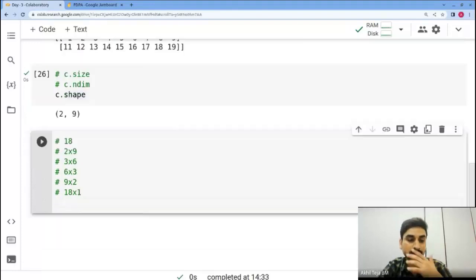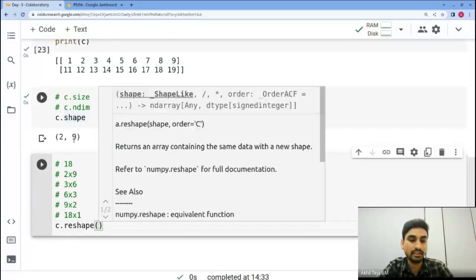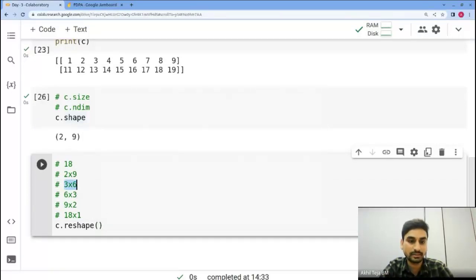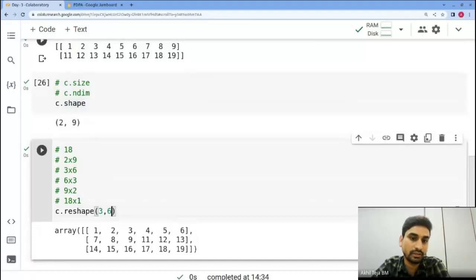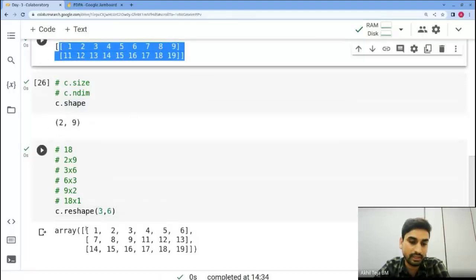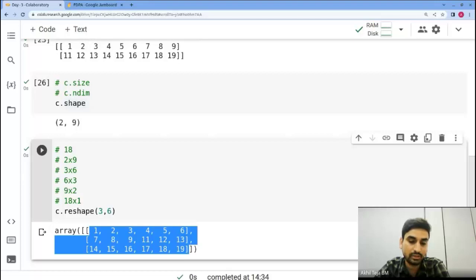If you want to cross check it, you can try on one matrix like this: c dot reshape. Currently my c shape is 2 by 9, so let me convert that to 3 by 6. Let me reshape it with 3 comma 6 and try this. You see here, before reshaping it was 2 by 9, and it became 3 by 6, which means 3 rows and 6 columns. This is how you can reshape your arrays as well. All right, so that is your n dimension thing.